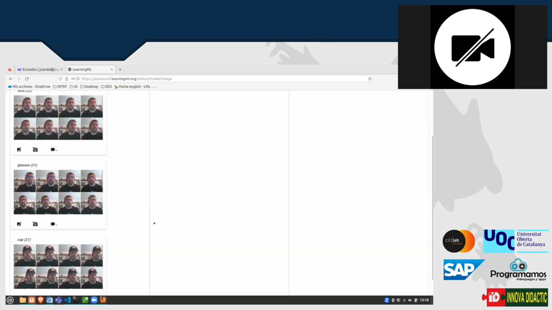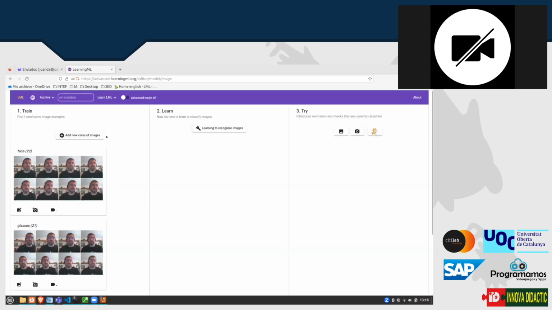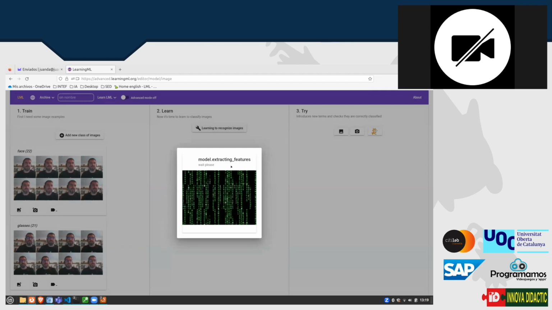So this is the first stage, the first step in building a machine learning model, to train. That is, to collect enough data, in this case pictures. Now we are going to build the model from these pictures. This is the step of learning. So now the model is being built.